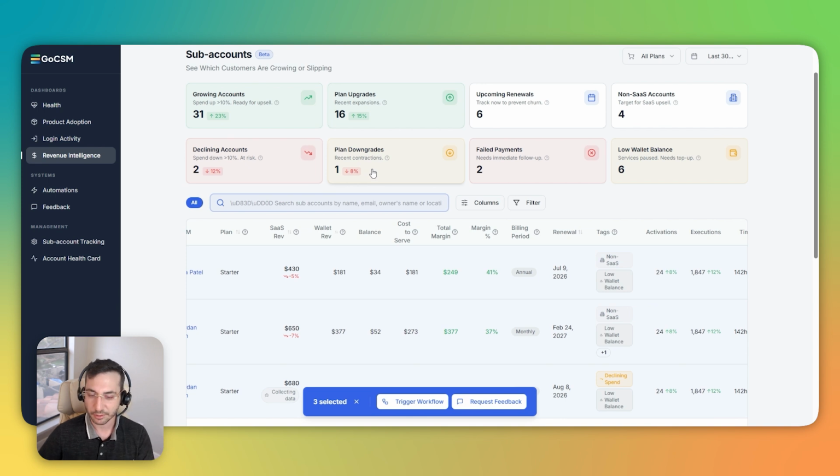Your plan downgrades, make sure to check that weekly. You can reach out to understand why they moved to a lower tier. This feedback will inform your pricing and packaging strategy as well as your marketing and target audience strategy.